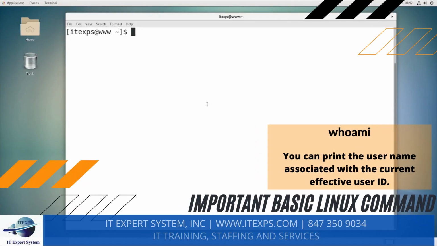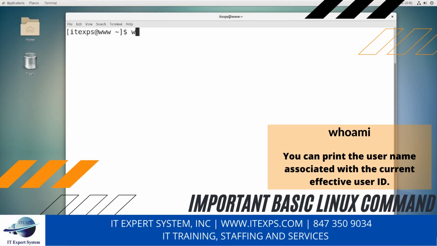The first command we are going to learn is whoami. Using whoami command, you can print the username associated with the current effective user ID. In corporate Linux servers it is possible that you have only hash or $ signs in terminal. At that time, to check the username you can use whoami command.